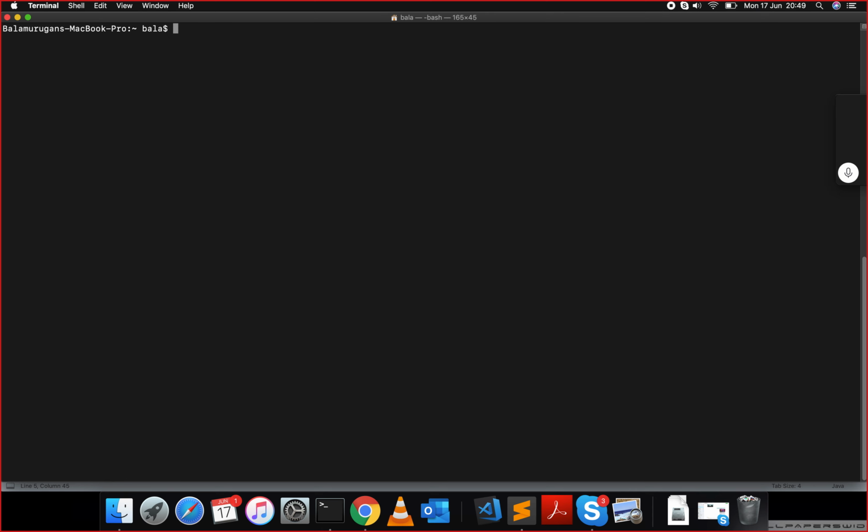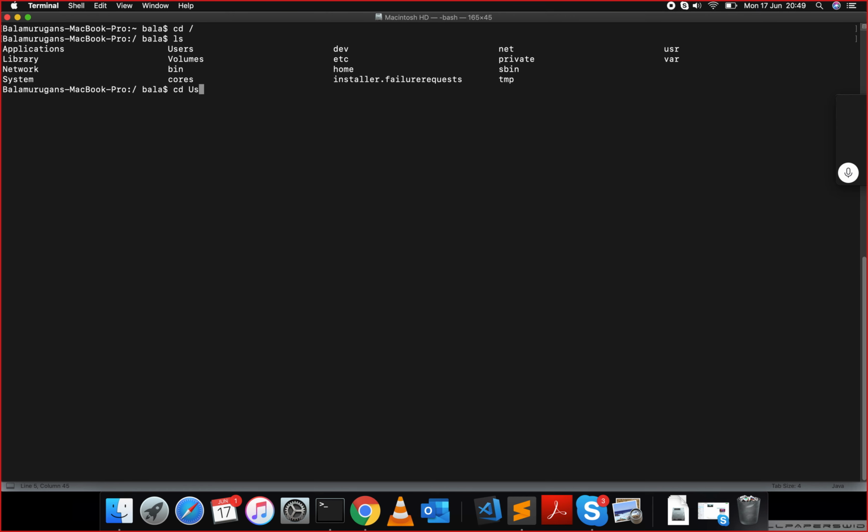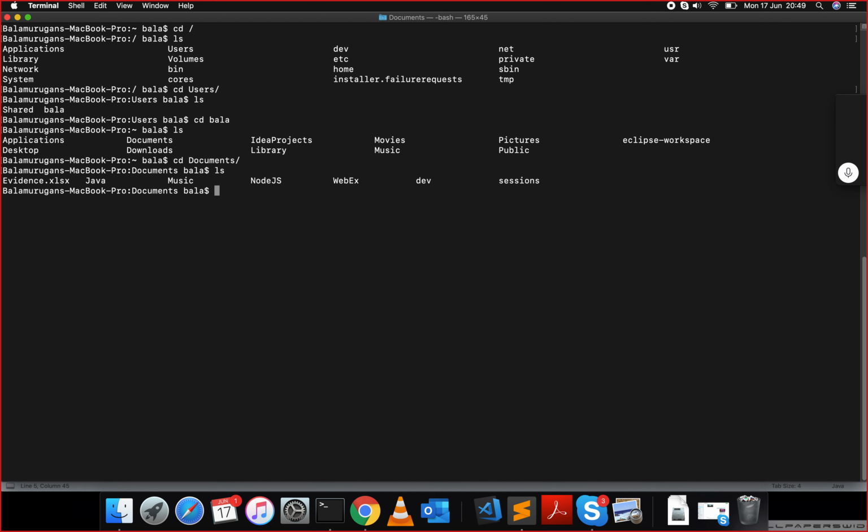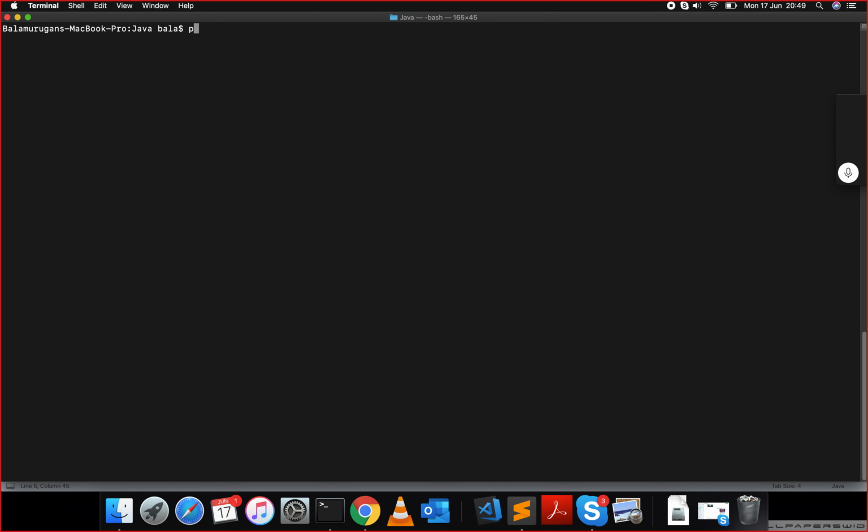Now let me go to where we saved it in the documents. So this is the folder I have saved in. If you're using Windows, you can create the folder anywhere in the C directory, anywhere you want. You just need to go to the directory in the command prompt. In Windows also, CD is a command. Just go to that folder, wherever you execute it.